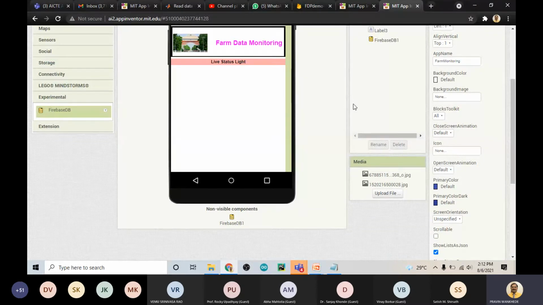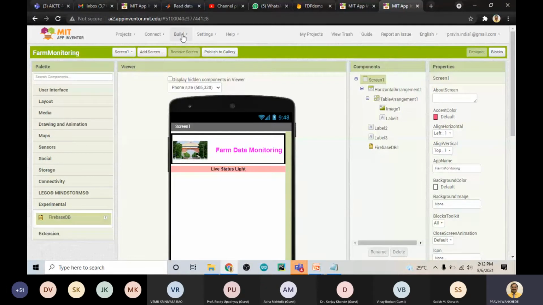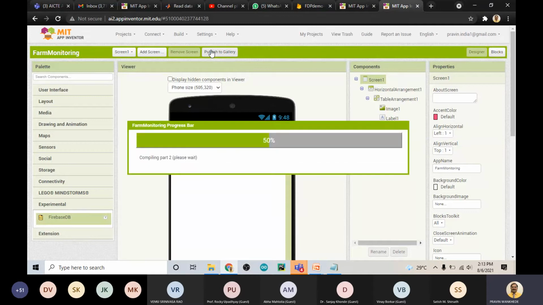If you are done with this, now let me go to Build, and I will click on provide QR code for APK. So I'll click here. I'll share my mobile window also. I'll show you how it is actually going to be done through your mobile. So now it is compiling and making your own app.